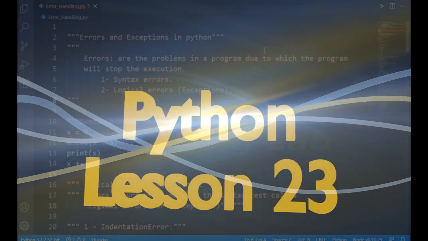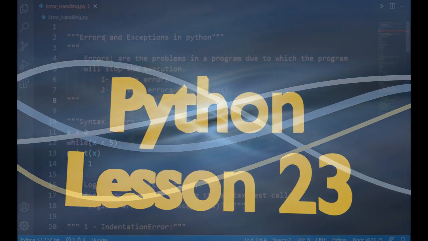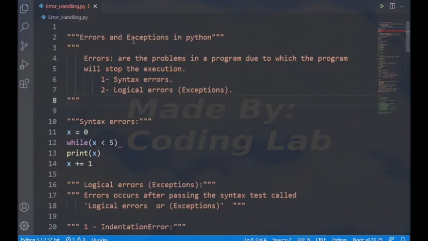Okay, hello everyone. Today we are going to learn about errors and exceptions in Python. Generally, errors are the problems in a program due to which the program will stop the execution. We have two types of errors: syntax errors and logical errors or exceptions.